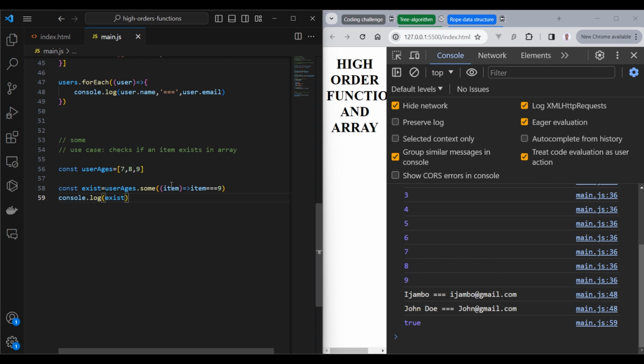We're getting true. But if we change 9 to 90, here we are getting false because 9 doesn't exist in the userAges array. We change 9 to 90, and right now 9 doesn't exist. That's why we are getting false here. But if we change 90 to 9, we are going to get true here. That's how we can use the some method to check if a given item exists within an array.